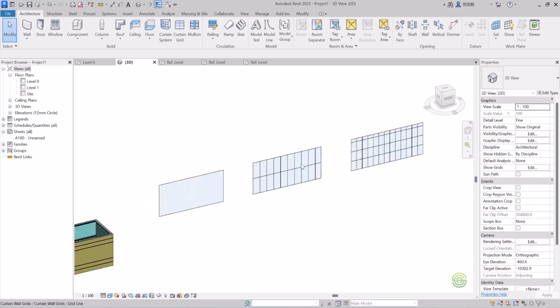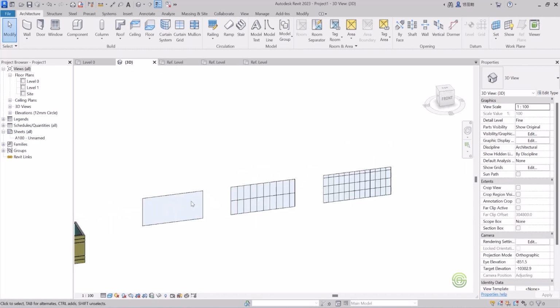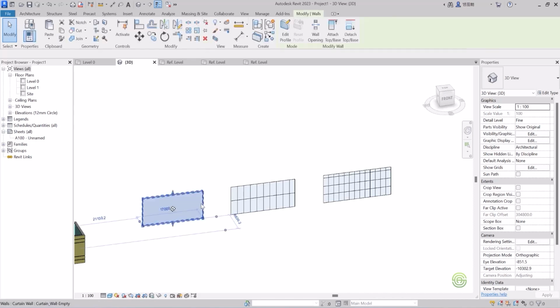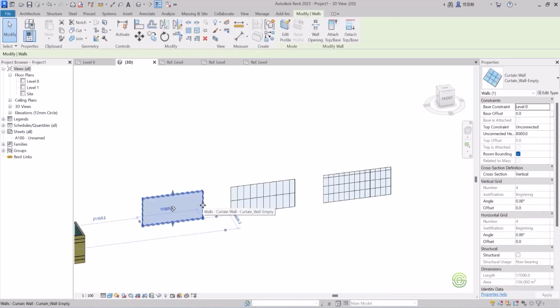So now you can see this one is a curtain wall empty. So curtain wall empty refers to just plain glass. So whenever you want to apply a plain glass anywhere, you can just use curtain wall empty. It doesn't have anything. It's a clear plain glass. If you want to use a plain glass somewhere in the model, you can just use this curtain wall empty.